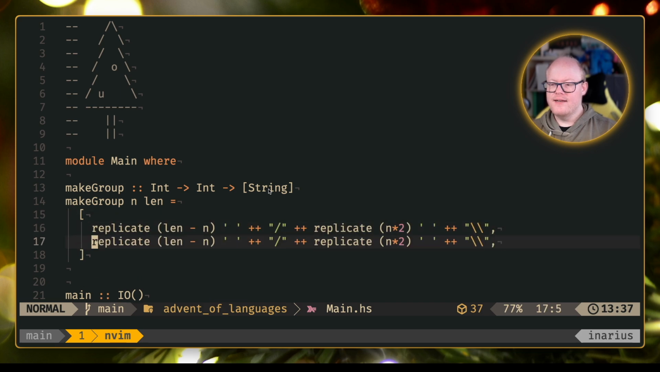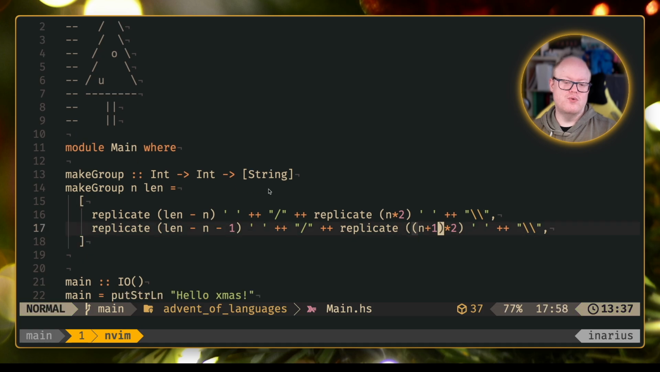So our second line would be the same thing, but with one less spacing in front and with, as always, n plus 1 times 2 spacings in between. So now we have this make group, and it gives us a list of lines, kind of.